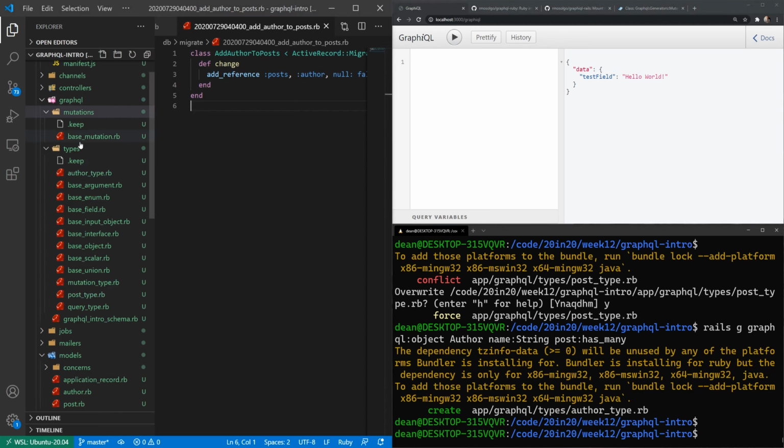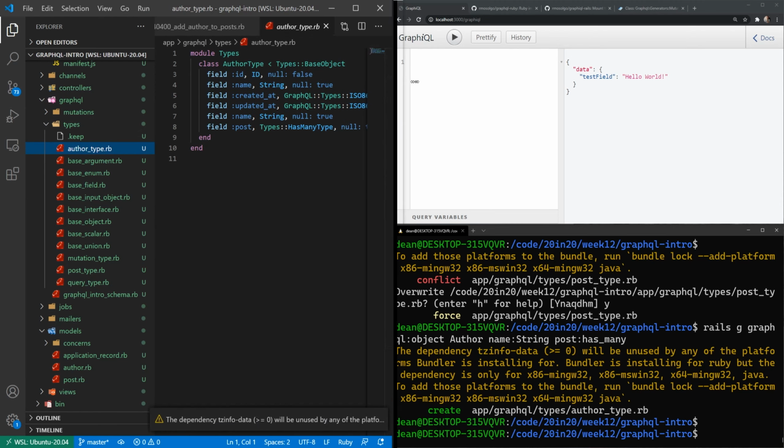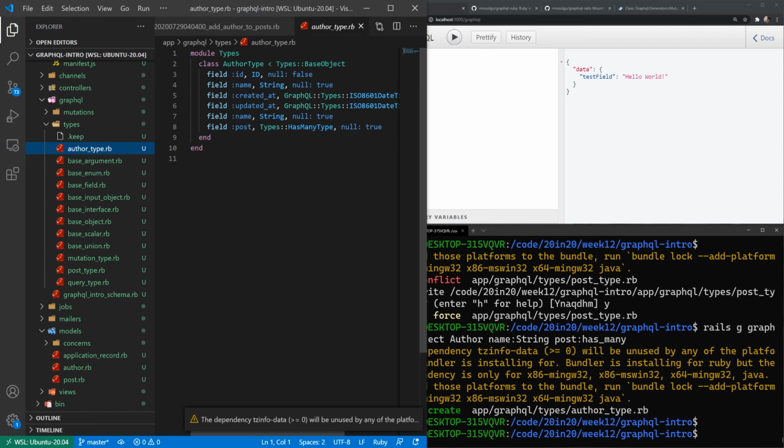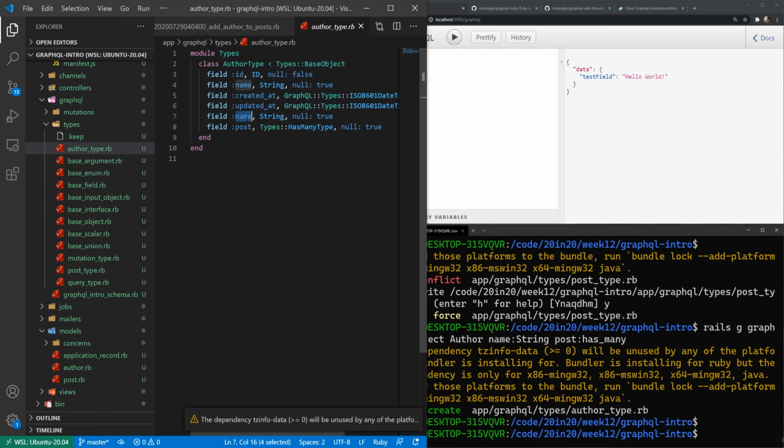So what we did here is we created two types. We created a post type, and we created an author type. And this is all inside of our GraphQL folder here. So let's go ahead and open up this author type. You can see here that this correlates to our database schema. So our author has an ID, it has a name. It also creates the created at and updated at fields for us, which Rails, of course, provides automatically. And then it creates the name. And then you can see here that the field post is a types, and it's a has many types.